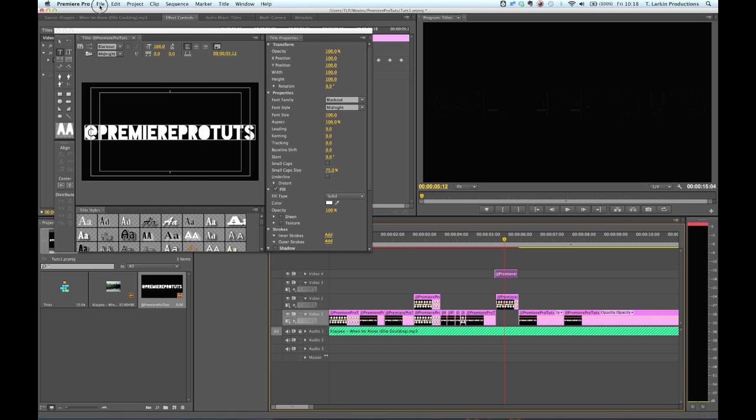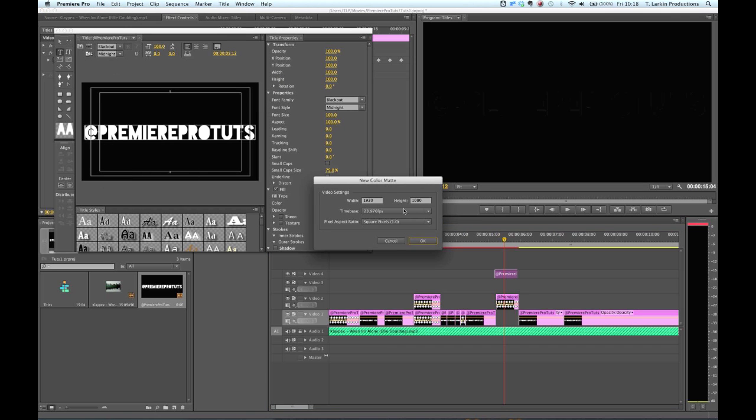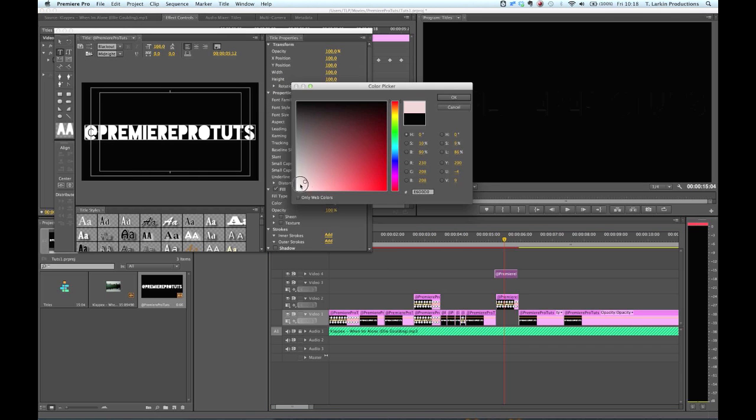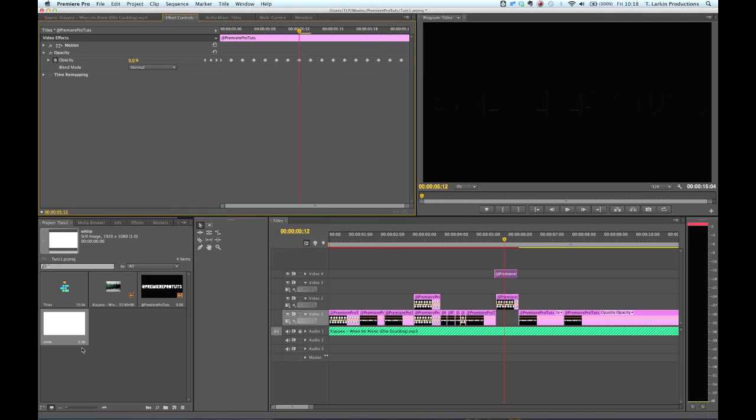And just so you can see it, I'm going to go in here and make a new color matte. And it's going to be the same size as the comp, and that's going to be white. So I've got this color matte. We're just going to call this white. And that pops up in our project bin down there. And I'm going to take this and do some wizardry with it.